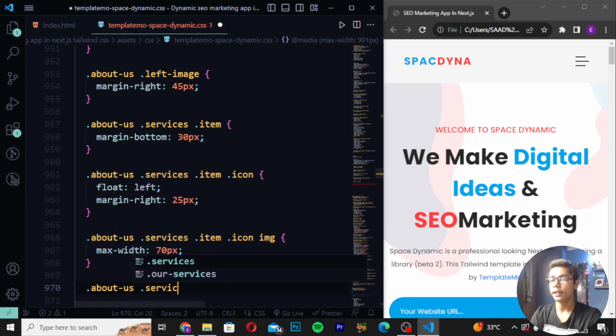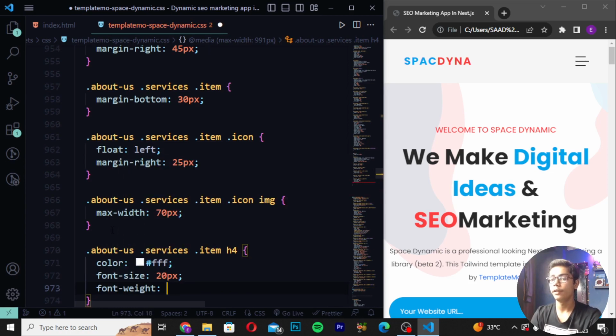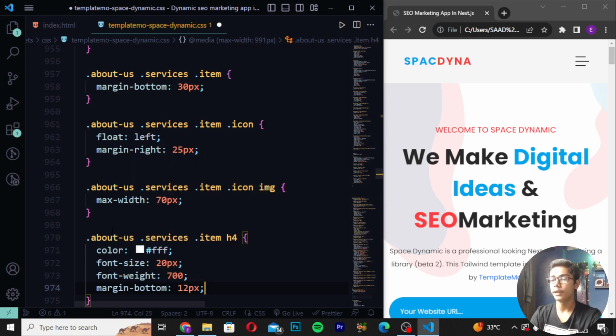Write here services, and I will be writing item h4. Then create color of text white. And here I will be now writing font size. Then I will be now just writing 20 pixel. Then write here weight which should be 700. Then create margin bottom 12 pixel.